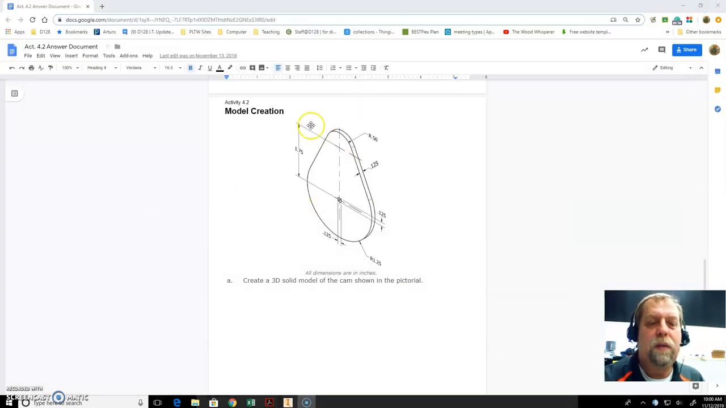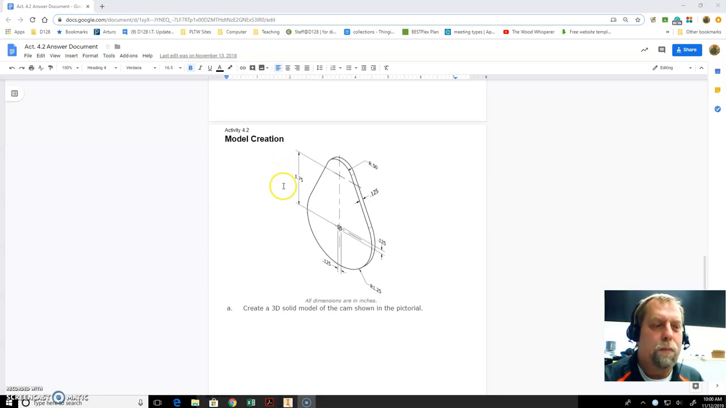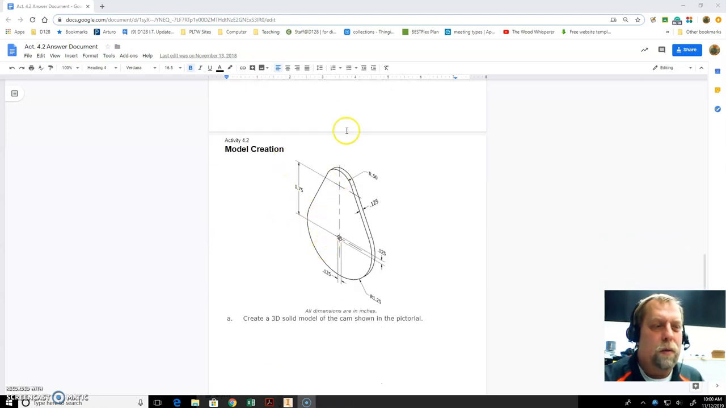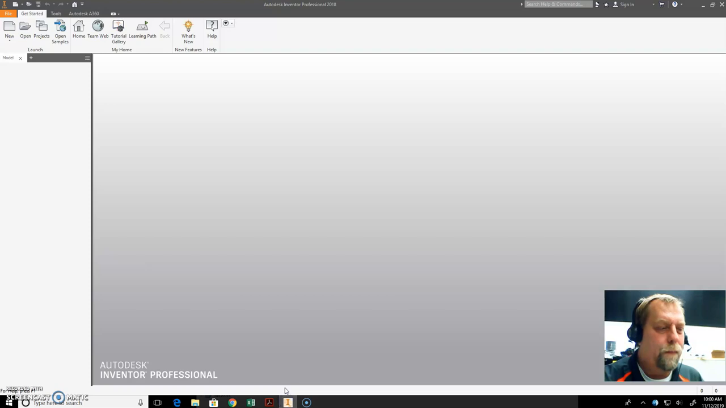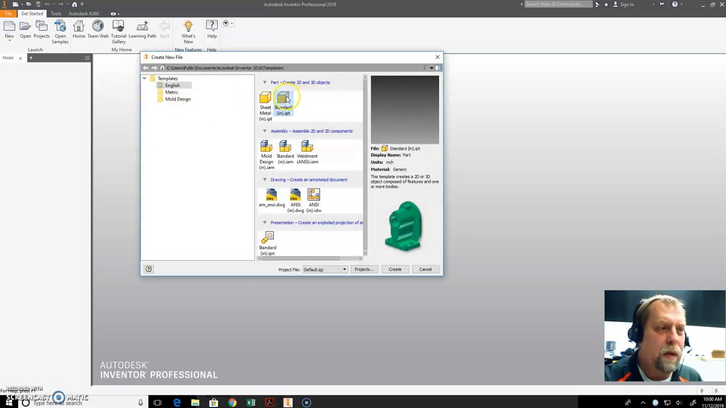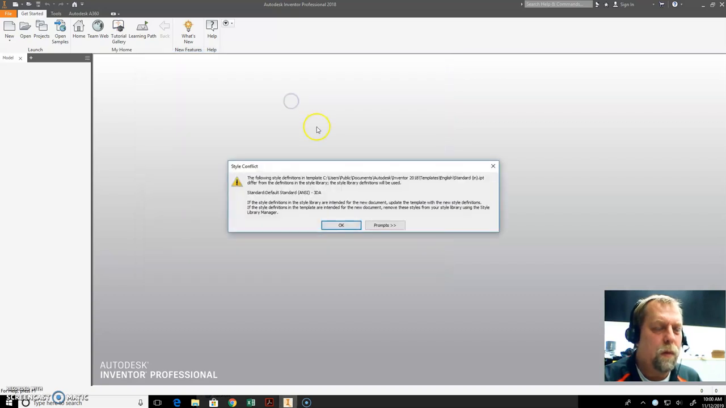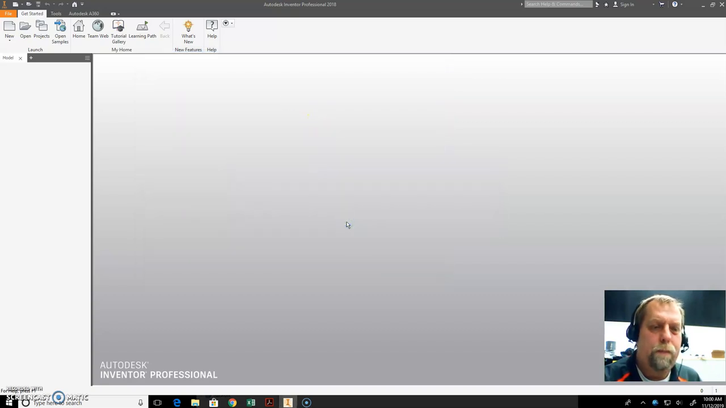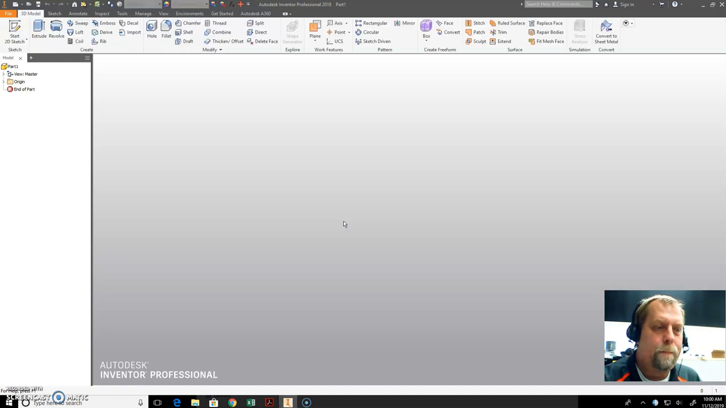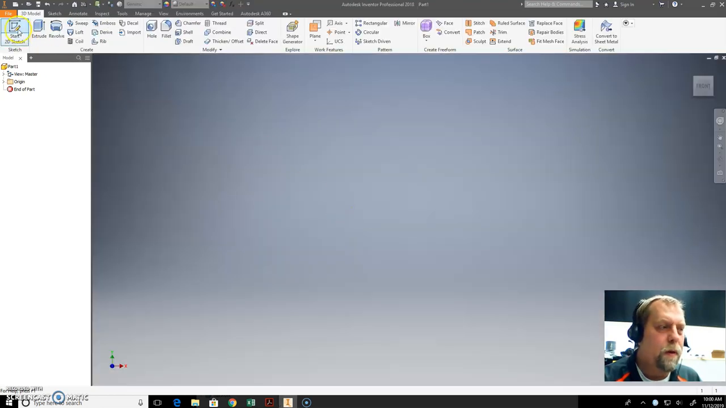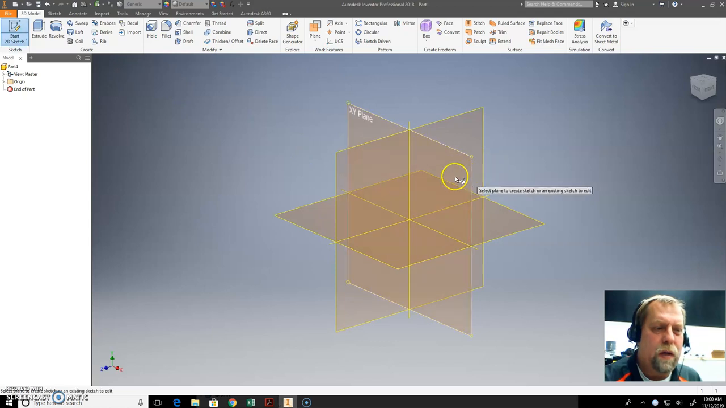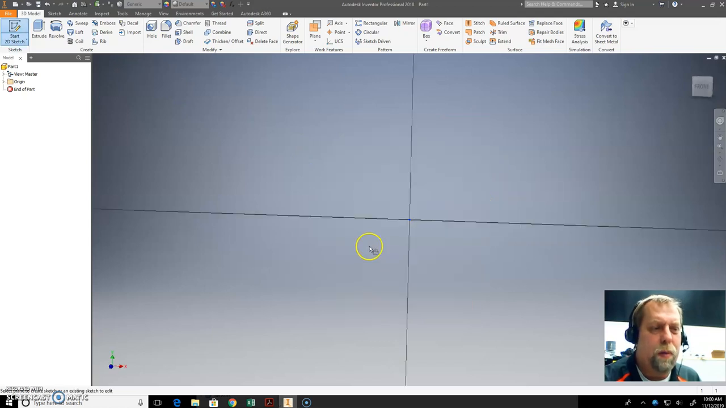Alright, so now we're going to make this final part, which is part 4 here, this product right here. To do that, I'm going to create a new standard IPT, English, standard IPT, hit OK. It comes up here. If this didn't come up, click on Start, click on XY plane.